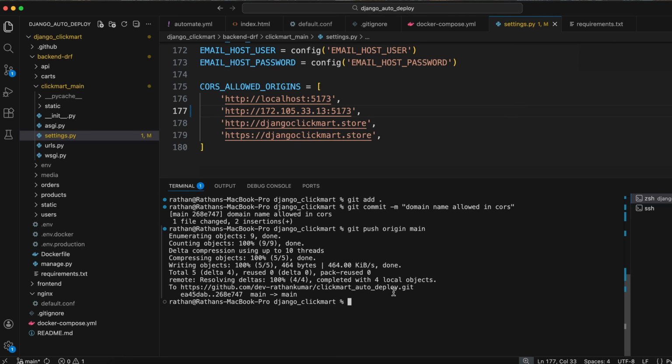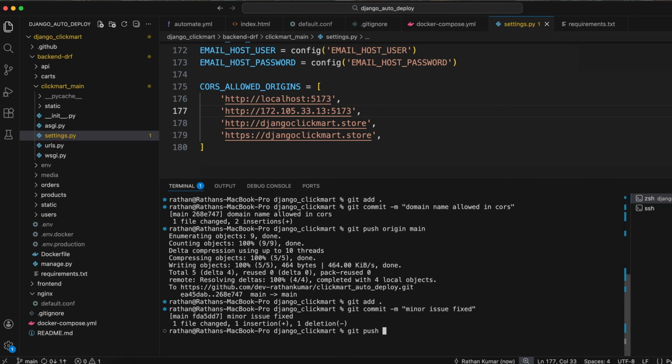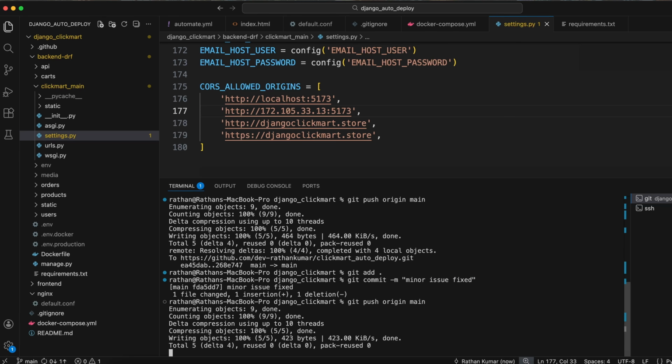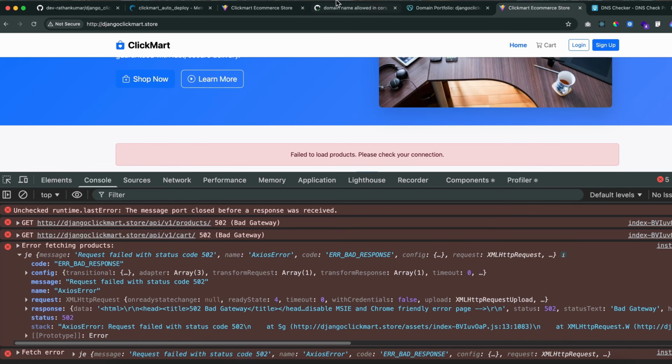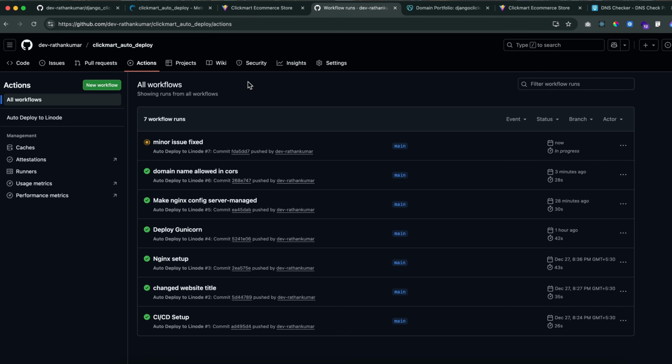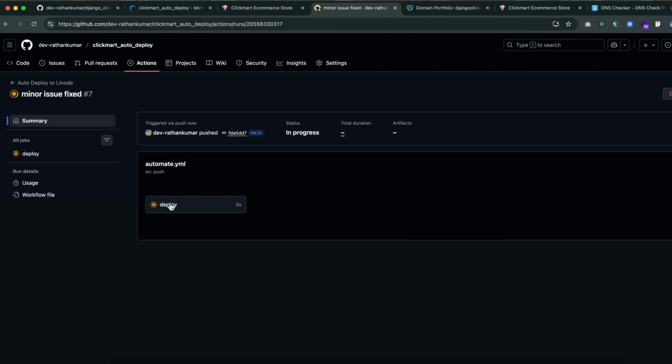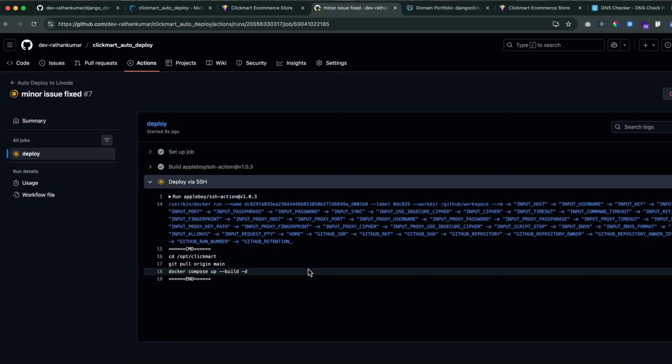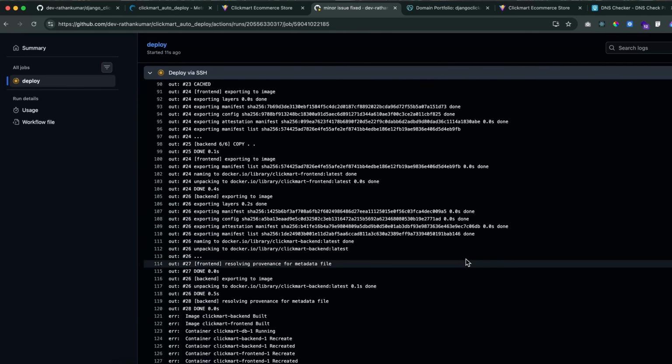your container can stop. Git add dot, git commit -m "minor issue fixed", git push origin main. Hopefully it should work now. You can always come here and see. I like to see this kind of thing.